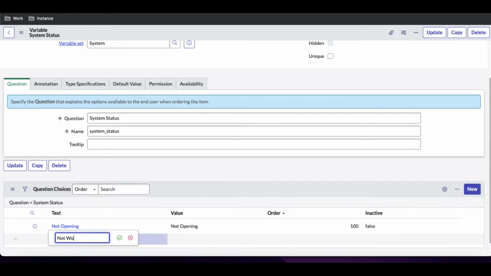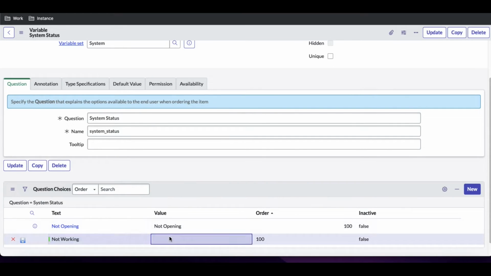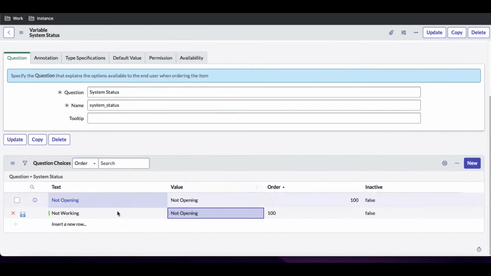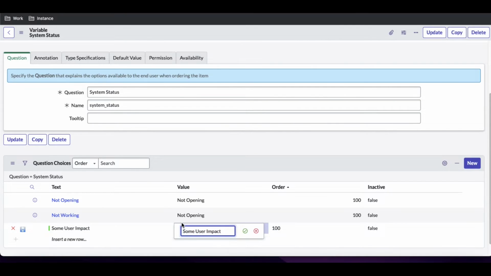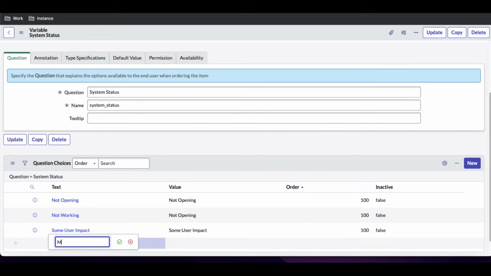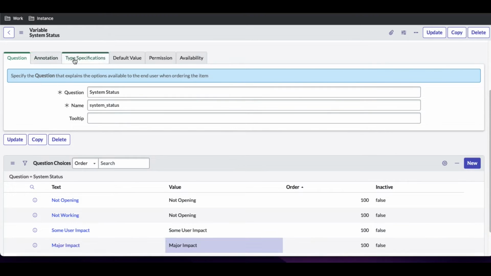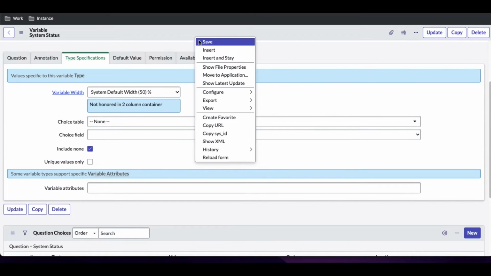not opening, not working, some user impact, major impact, something like that. So this is just for example. And in this type specification I will select none and save that.